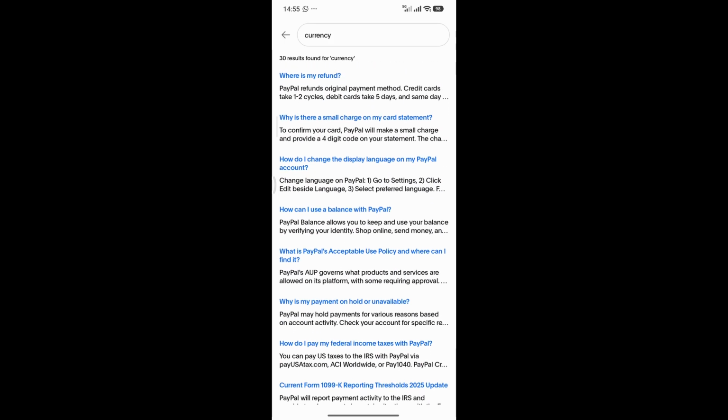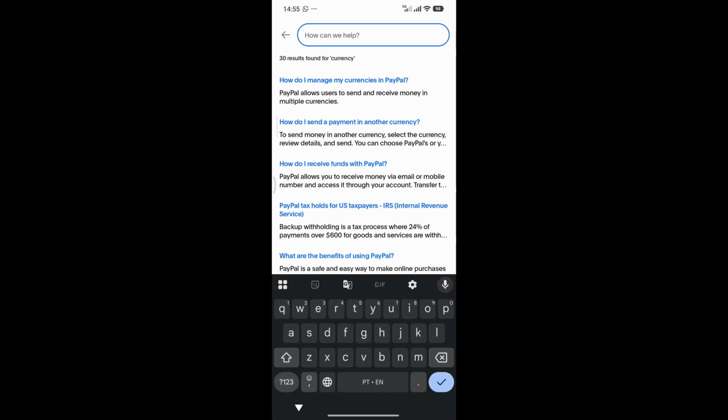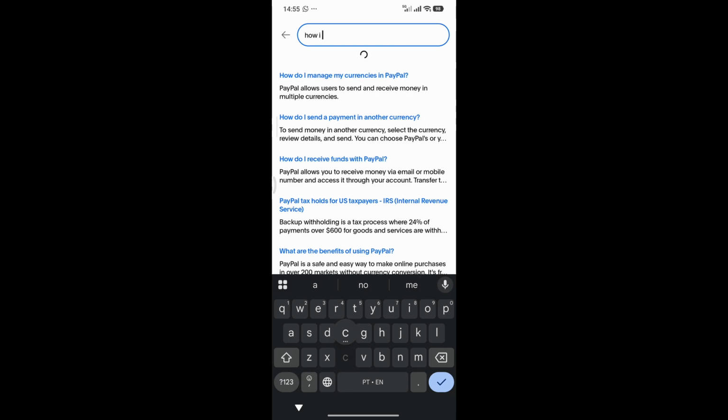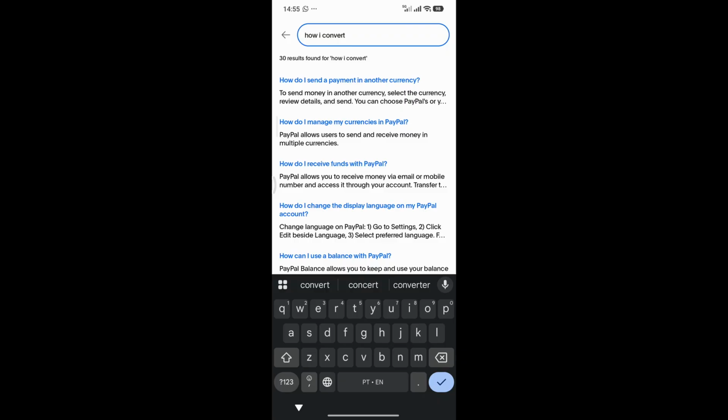If you already have balance in another currency, you can also convert the amount. Choose the original currency and the new currency for the conversion. Review the information and confirm the currency conversion.